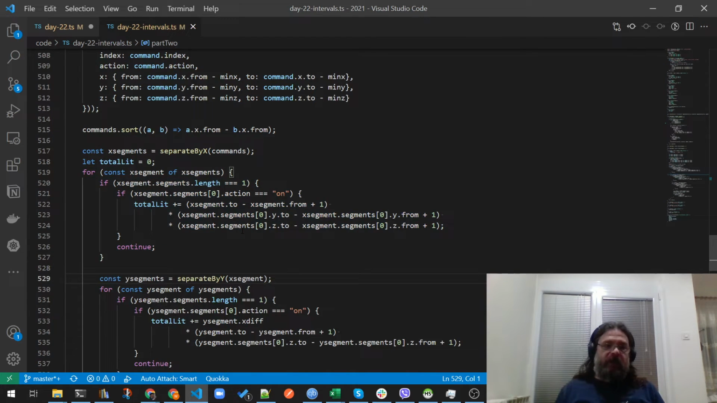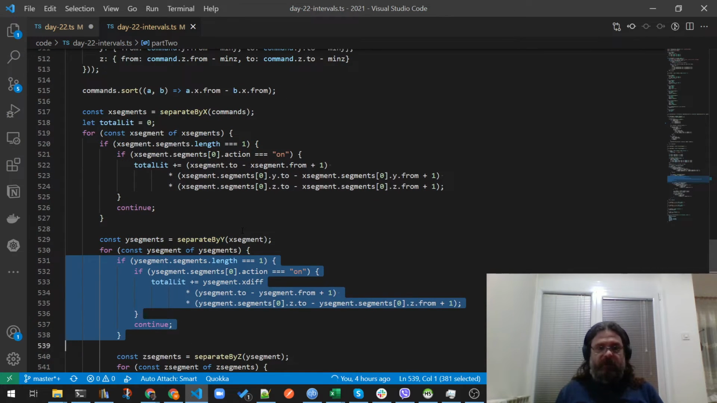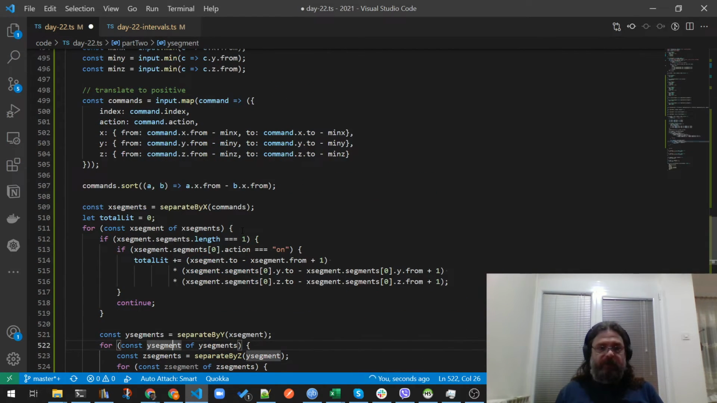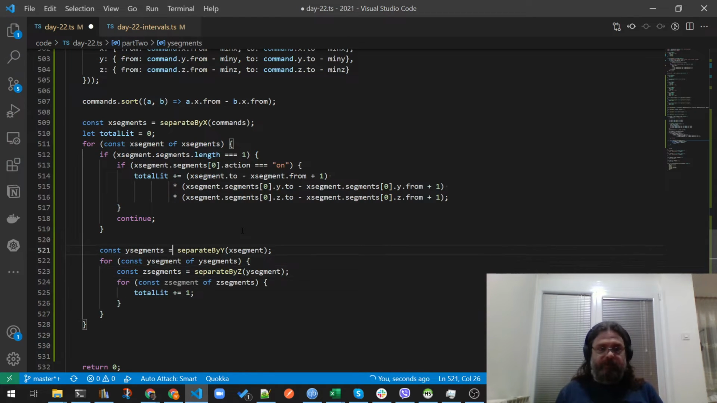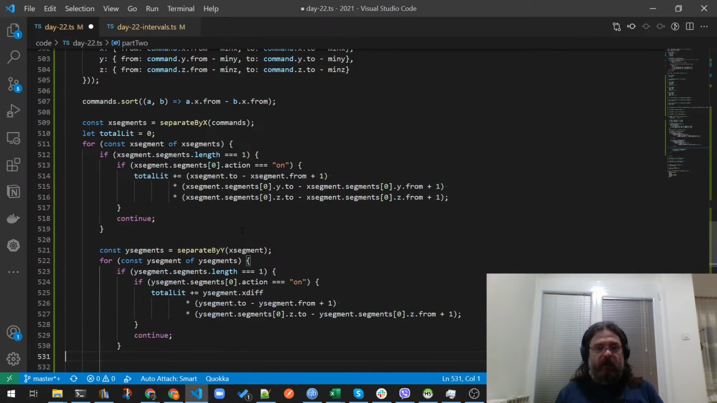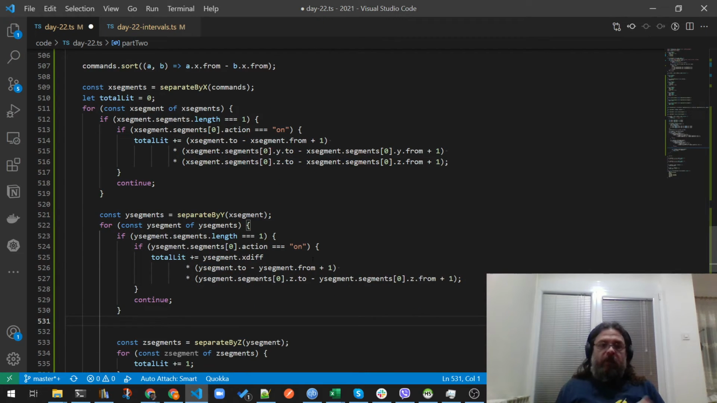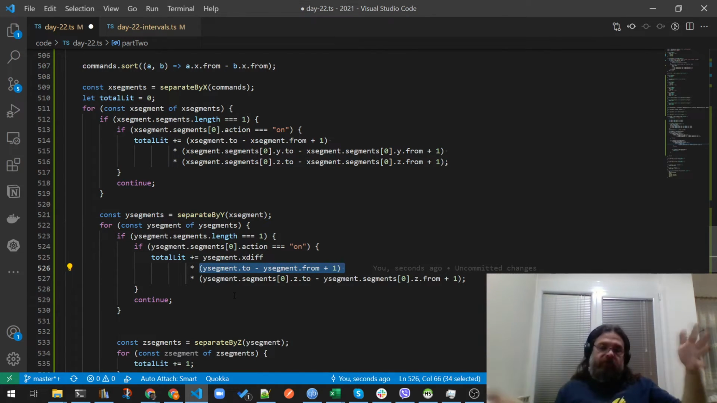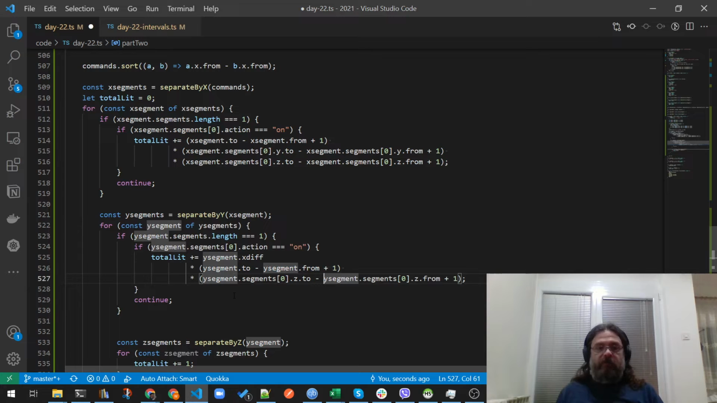Otherwise, get the Y segments, and if you have the Y segments, you just need to do the same thing again to speed it up a bit. If you only have one, multiply them, but now for X, we only use the XDiff that we already had. For Y, we use the width of our segment, the height, and for Z, we use the depth of the first segment.